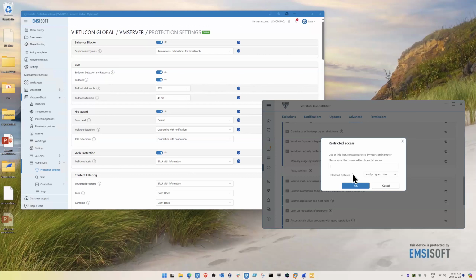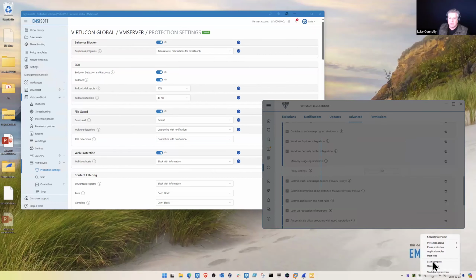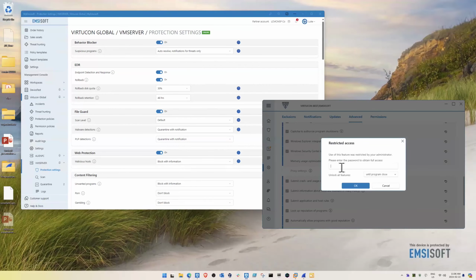I can do this from the main screen too. I can try to turn off a layer of protection. If you try to make any change at all, and similarly, if I go down here and I right click and I try to make a change or do an uninstall or disable protection for a period of time, it'll ask me for this password. Got it.